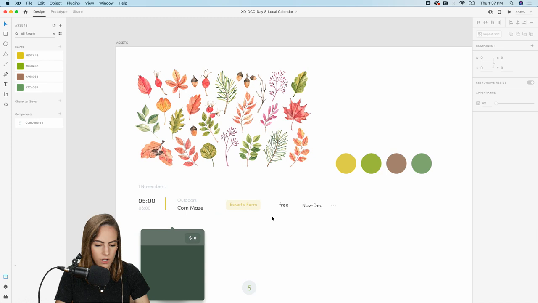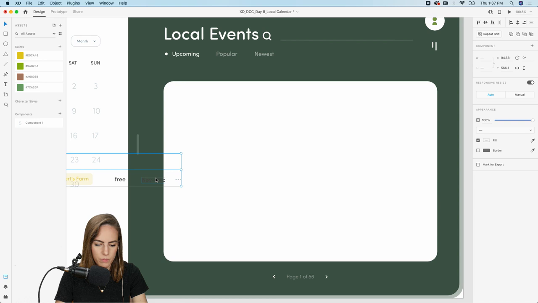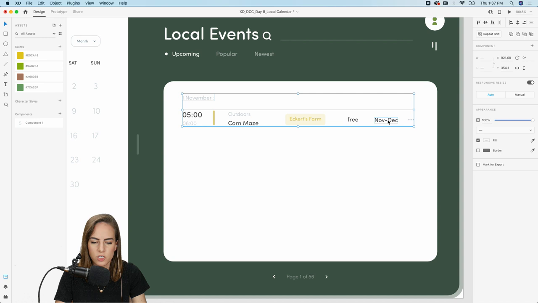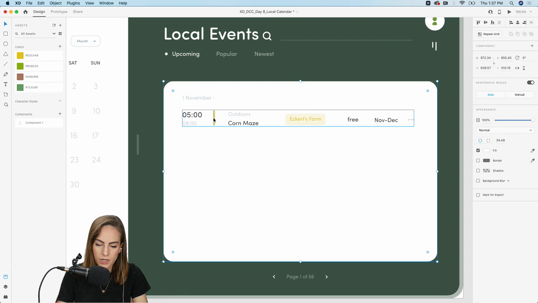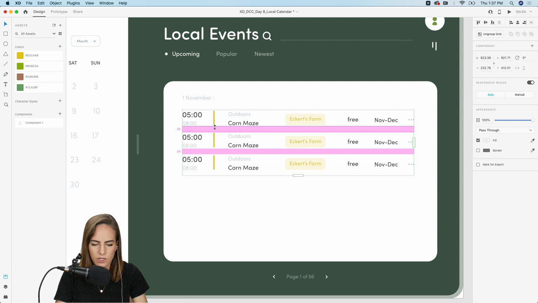I have a little component here that I want to add. I'm going to use the repeat grid on this. I just want to put this in the center here. And this is what each detail view of each event will look like. So maybe November 1st has three events. I'll use the repeat grid and drag this down to three. I think I probably only have room for five, so maybe I'll have another date here.